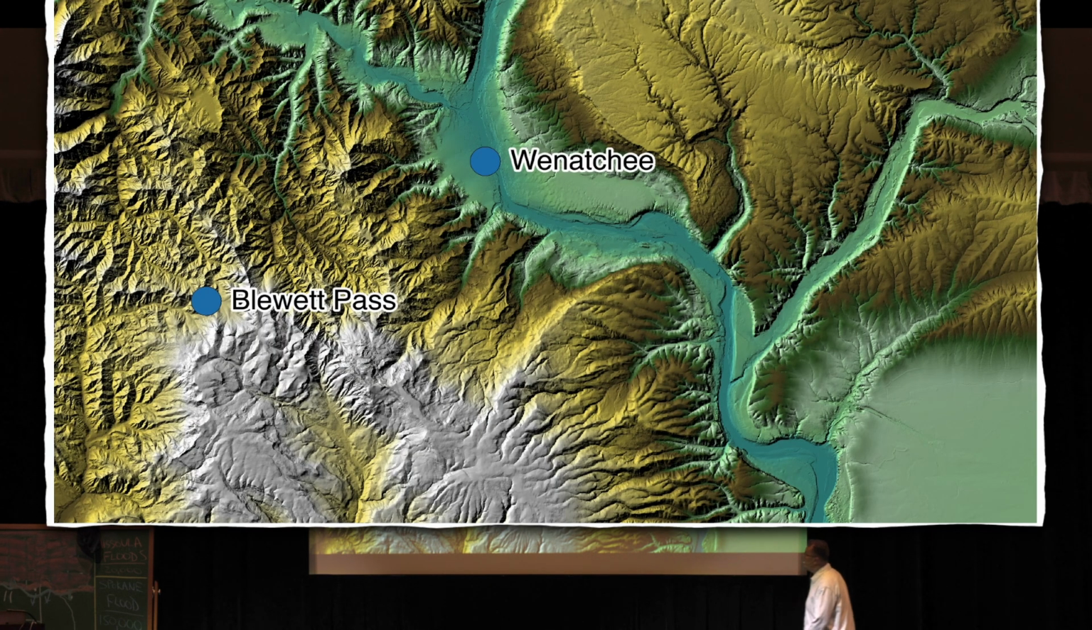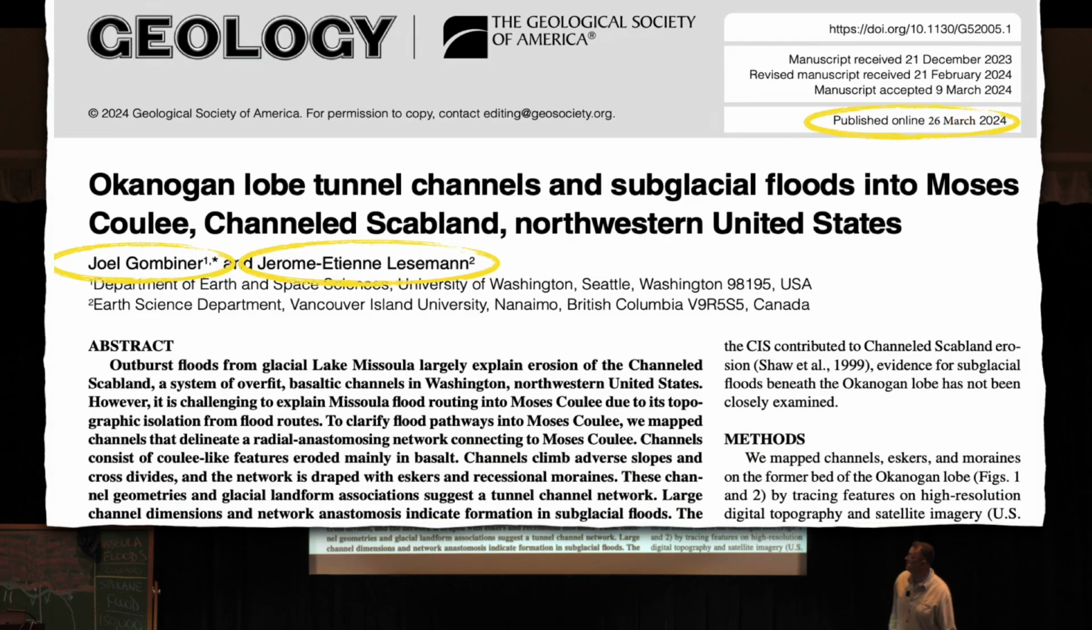Okay, Joel Gombiner giving us this custom-made map. We now know what Moses Coulee looks like. Can we get to something a little bit more fresh? Can we dig into this paper? It's only a 4-page paper. It's short by design, and it's available for you to read. At the end of this talk, I'll show you how to get to it so that you can snuggle up with it tonight in your hotel room.